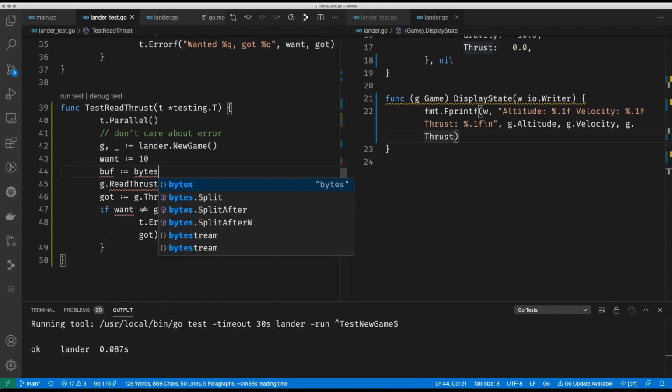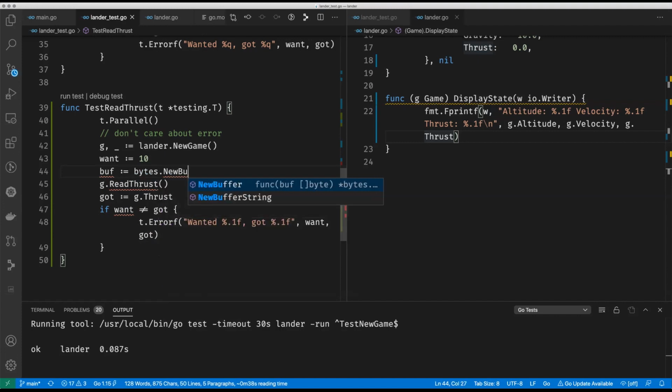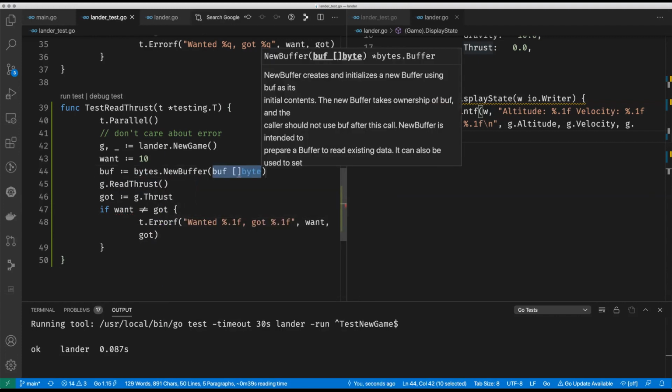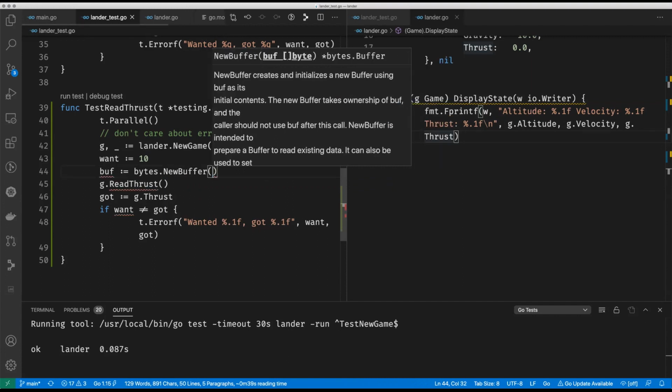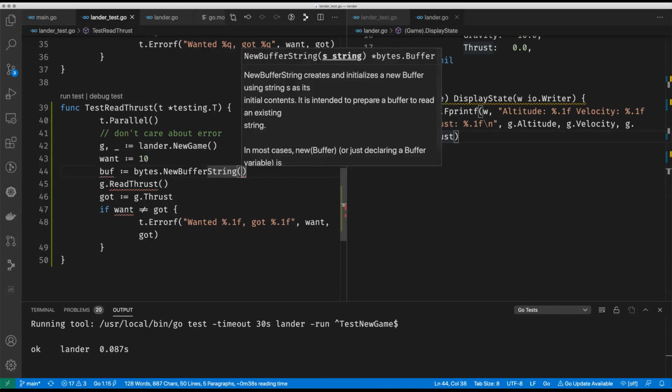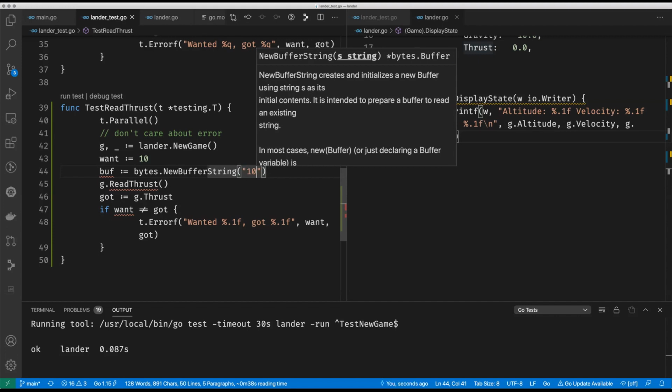So let's make a bytes buffer. If we do NewBufferString, then we can start with a string, which is what we want, and it will create a bytes buffer with that string in it. We could have just created a buffer and then said buff.WriteString, but this saves us that extra step. So let's say, enter 10 newline. I think it's newline, isn't it? Yeah, newline.